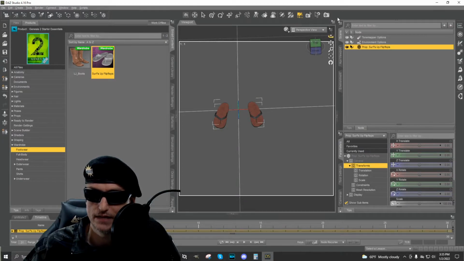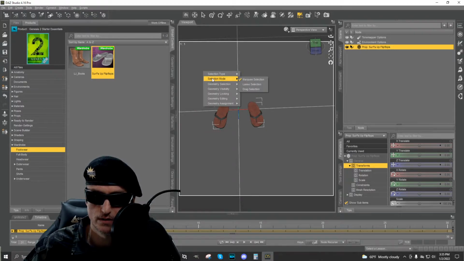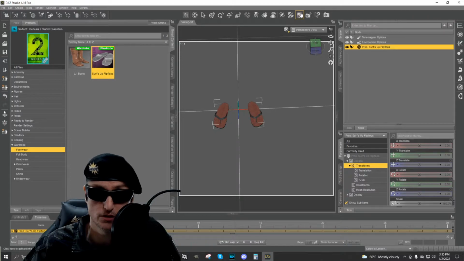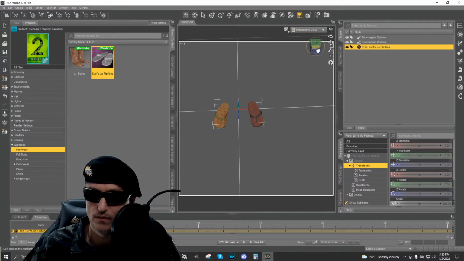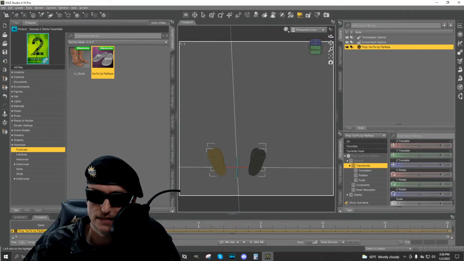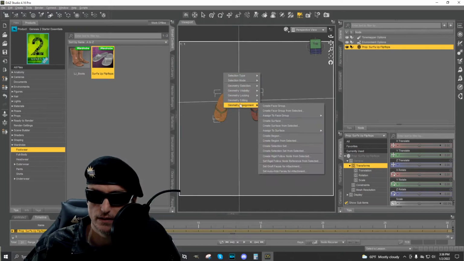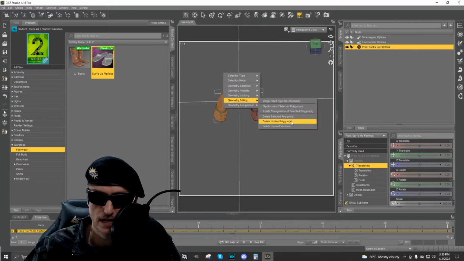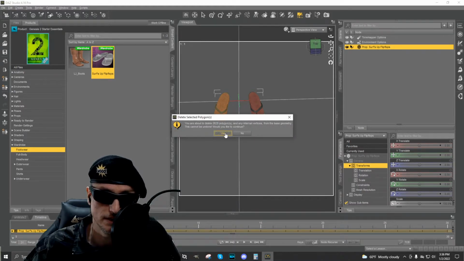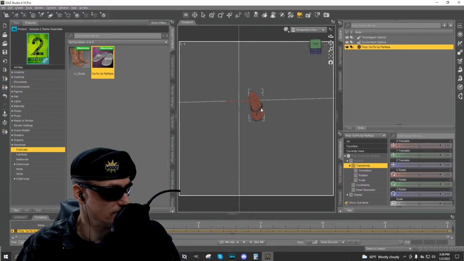We go back, select the prop, and we're going to select this time the right flip-flop. Make sure we're in selection mode, marquee selection. Make sure Geometry Editor is selected up here as well. Highlight that or select it. Looks like all the geometry for the right flip-flop. Right click, go editing, and then say delete selected polygons. It says that's how many you're deleting. Say yes. Now we just have the left flip-flop.